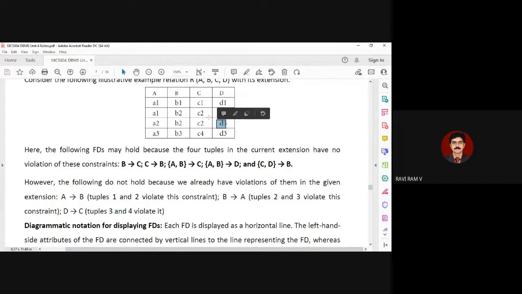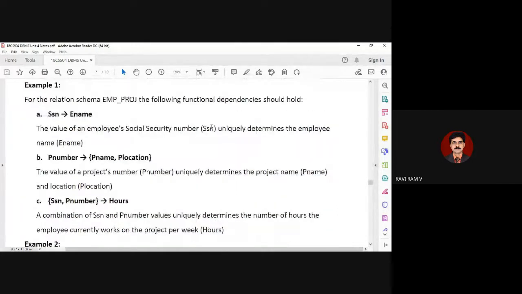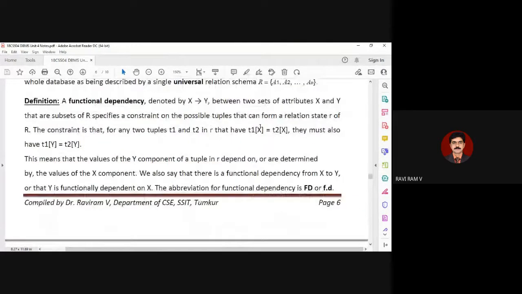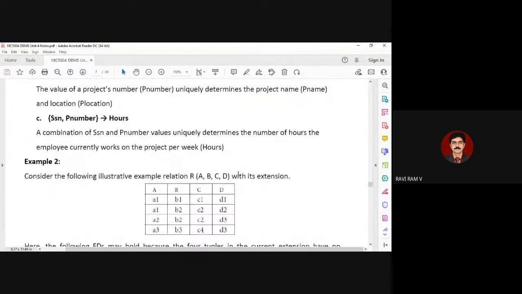That means you are telling that C2 depends on D2 here and C2 depends on D3 in the next tuple. It is a violation because we have given in the definition that for two tuples of X, if they have the same values, they should also have the same values in the set Y. If Y is functionally dependent on X, any two tuples sharing the same value of X should also share the same value of Y. That is called functional dependency. That is being violated here.